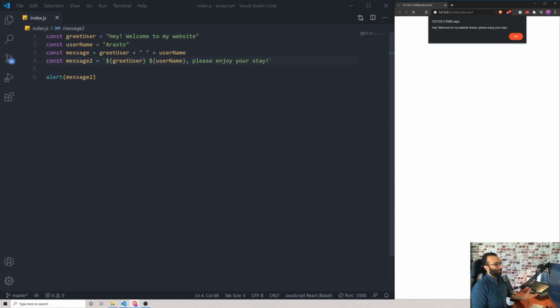So we've managed to concatenate our string in two different ways. And this is simply it. This is how we concatenate strings using JavaScript.